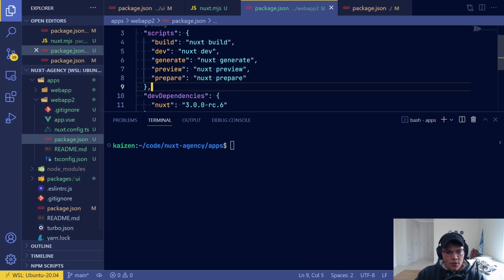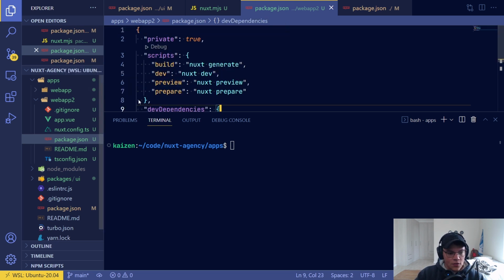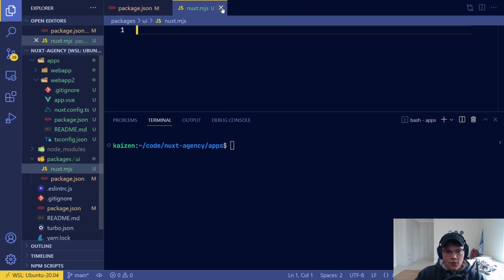So let's say app number 2 is a static app. So let's change this build command and do Nuxt generate. And this is going to generate a static app instead of a server-side app. And this is in web app 2. So now we can just close all these down.